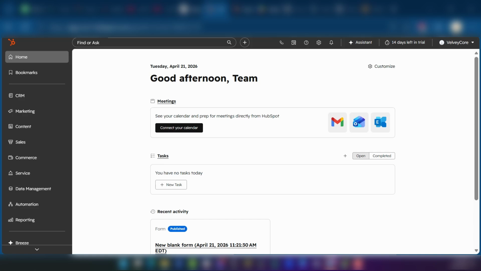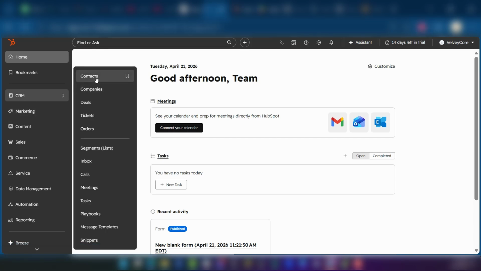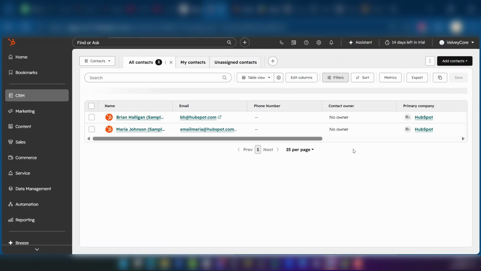Now let's start with the foundation. HubSpot rebranded their core as a Smart CRM. When you first log in, you're greeted by the global navigation bar on the left side. Your first stop is always the contact menu. So once you click on CRM, you can go to contacts. Your contact list is your goldmine.